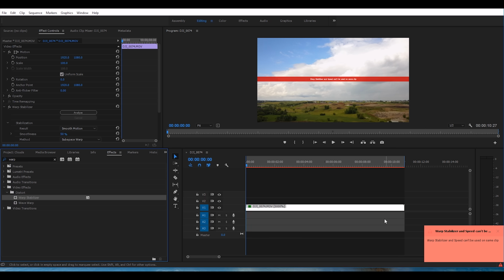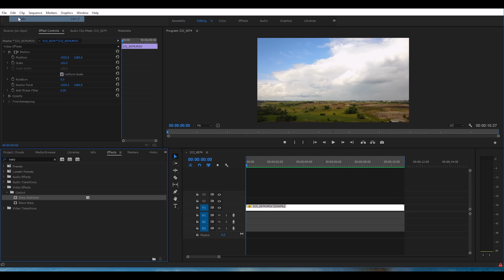Oops, you know what? One thing that I forgot to do, the Warp Stabilizer cannot be applied to a clip if you speed it up. And so what we have to do is one little extra step here. So let's go to undo. And it's kind of a really quick get around.